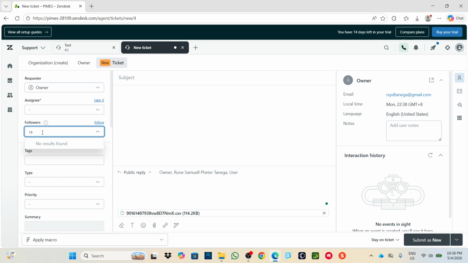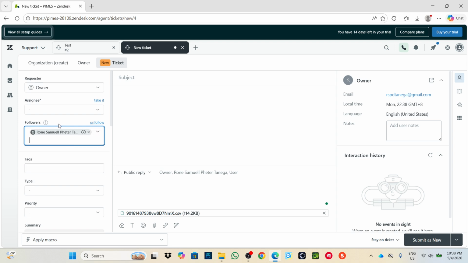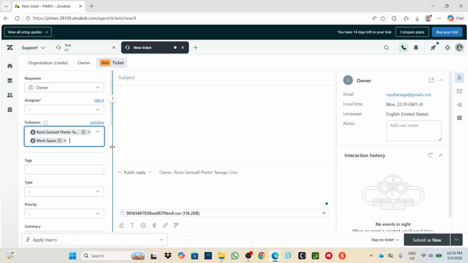So, you can type in an email. Let's just say this as an example. You can type any email right here. And basically, whenever this ticket progresses, all these followers would see the ticket's progress.